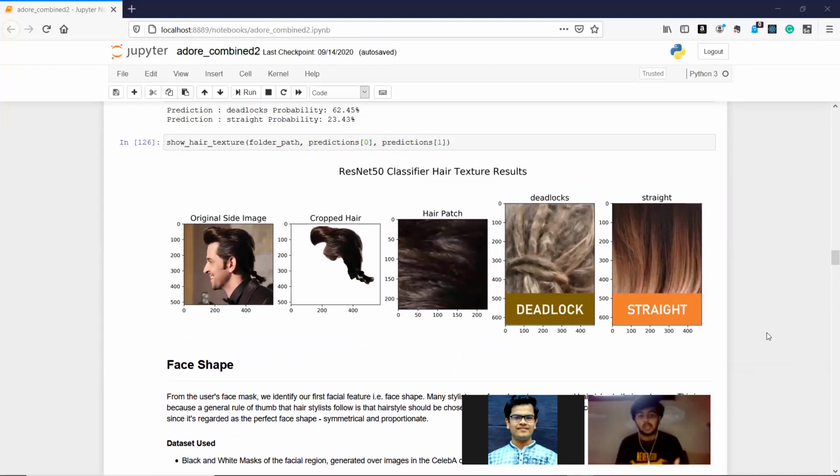So the second image shows the hair mask that was obtained by the BiSnet network. Then from that, we have a 227 by 227 hair patch. And when we pass it on to the ResNet 50 classifier, it gives us two prominent hair textures that it identified in the image, that is dreadlock as well as straight.